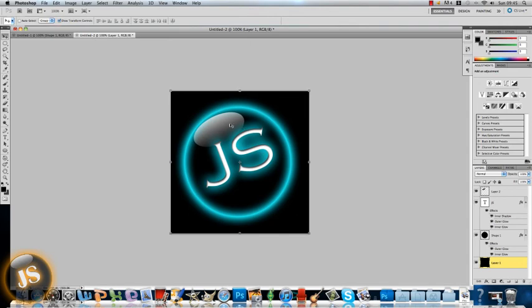So there you go. There's a pretty cool logo. You can make this transparent if you don't colour the background in here. If you wanted to do a different sort of shape, you can use different shapes here, custom shape, things like that, instead of the circle, and follow the same steps.